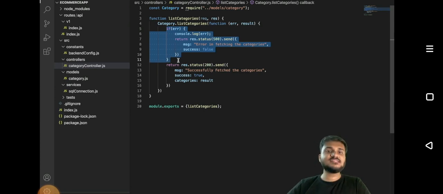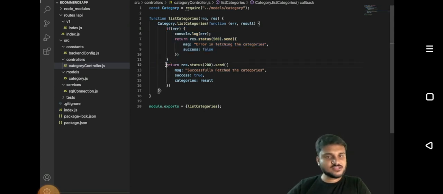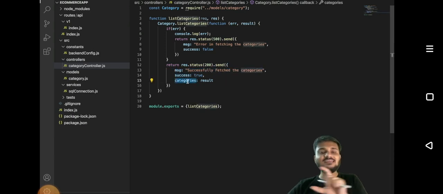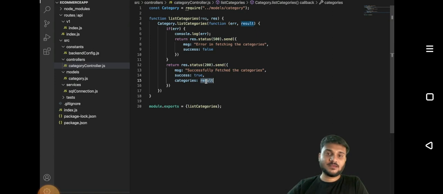If there was no error, then this if check will not be executed, and we are just going to return status 200, that is okay, that the request has been fetched successfully. And then we'll do .send and a JSON response. We'll write a message, we'll do success true, and inside the categories parameter we'll have a result, right? This result is going to be fetched by the SQL query.